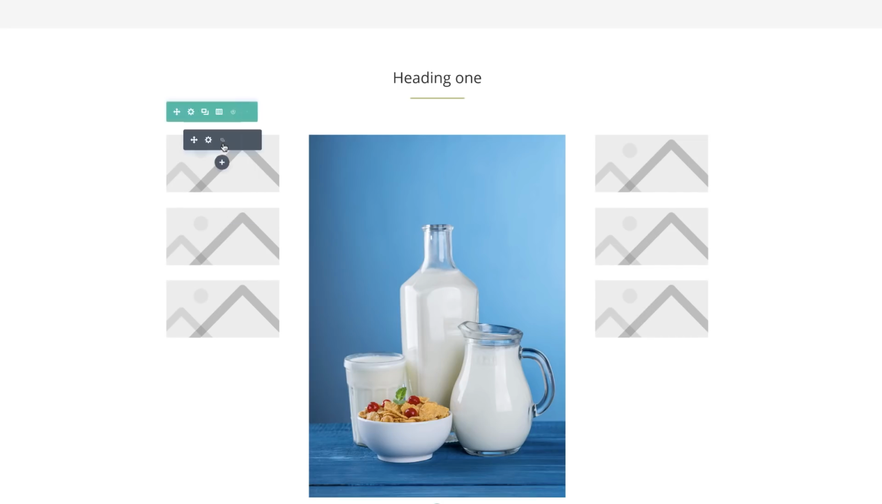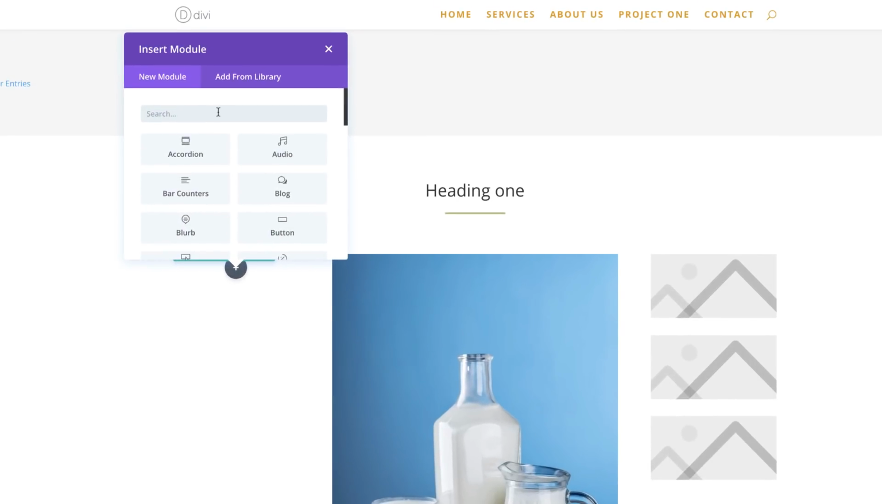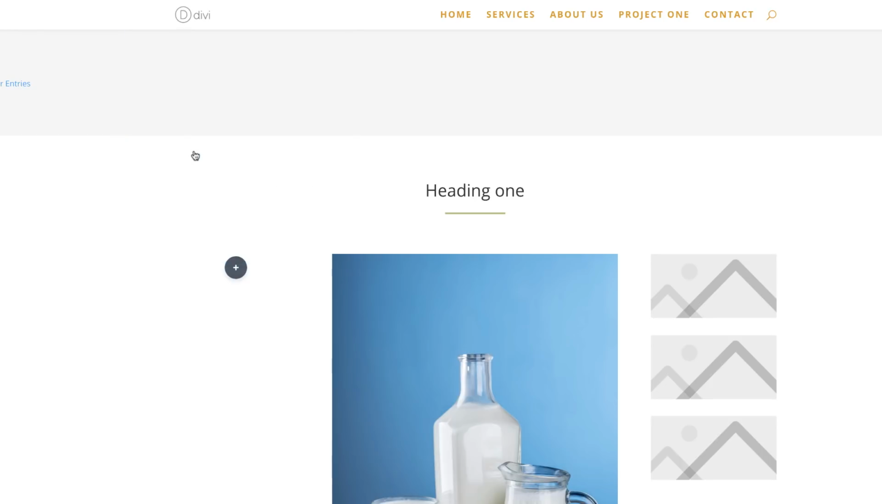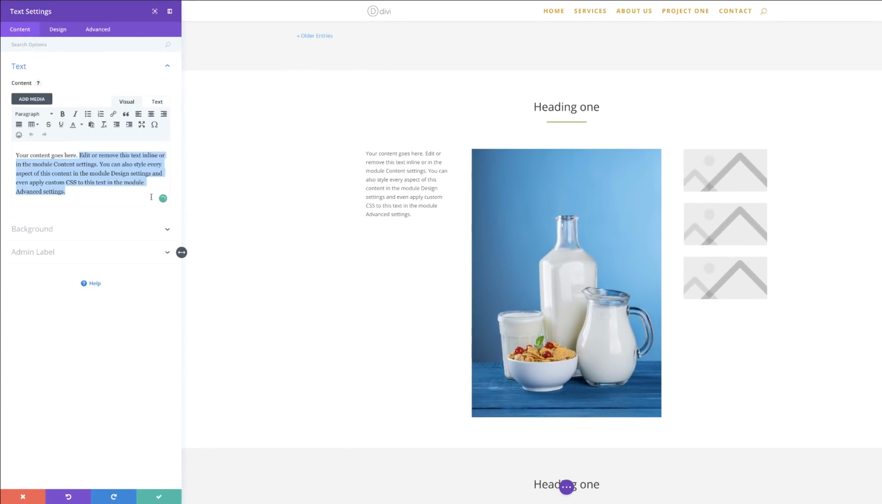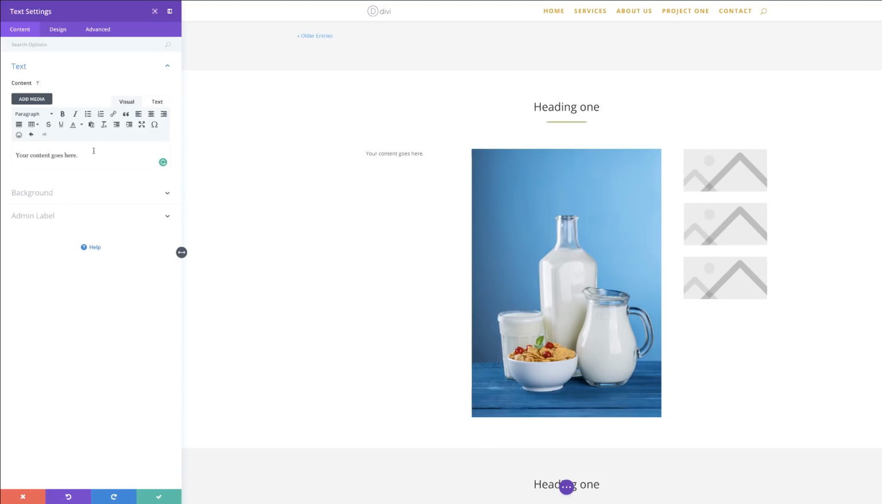So back over here, these are image modules, so we might as well go ahead and delete these. And I'm going to click this plus button to add our text module. Select it. Right, so let's see what it says. It says healthy food. So I'm just going to type healthy food. So this is the only one I'm going to make, and then we're going to try and just copy these, because once you know how to do one of them, you can do the rest of them.